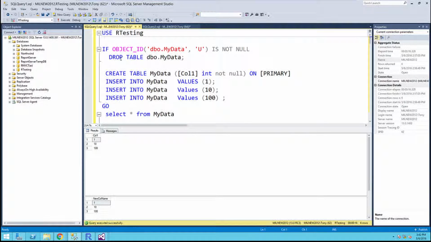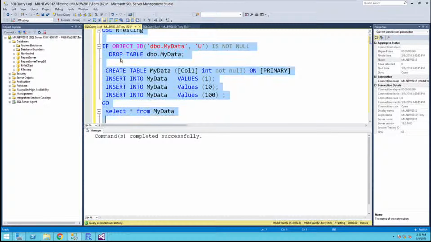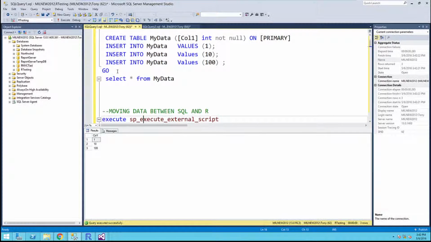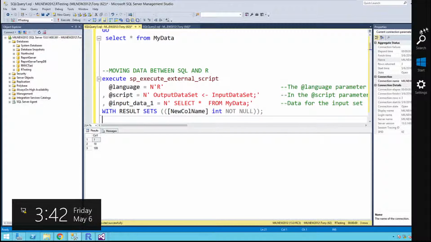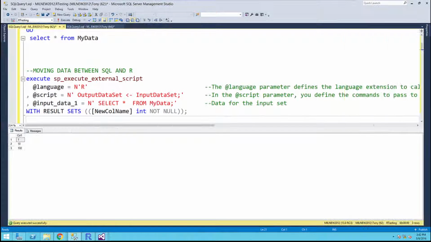Okay. So what I have here is just a simple database, and I'm going to drop a table into that database and just populate it with a couple pieces of data, 1, 10, and 100. And we're going to leverage this table throughout the rest of this part of the demo. So let me get a little bit more room for us here.